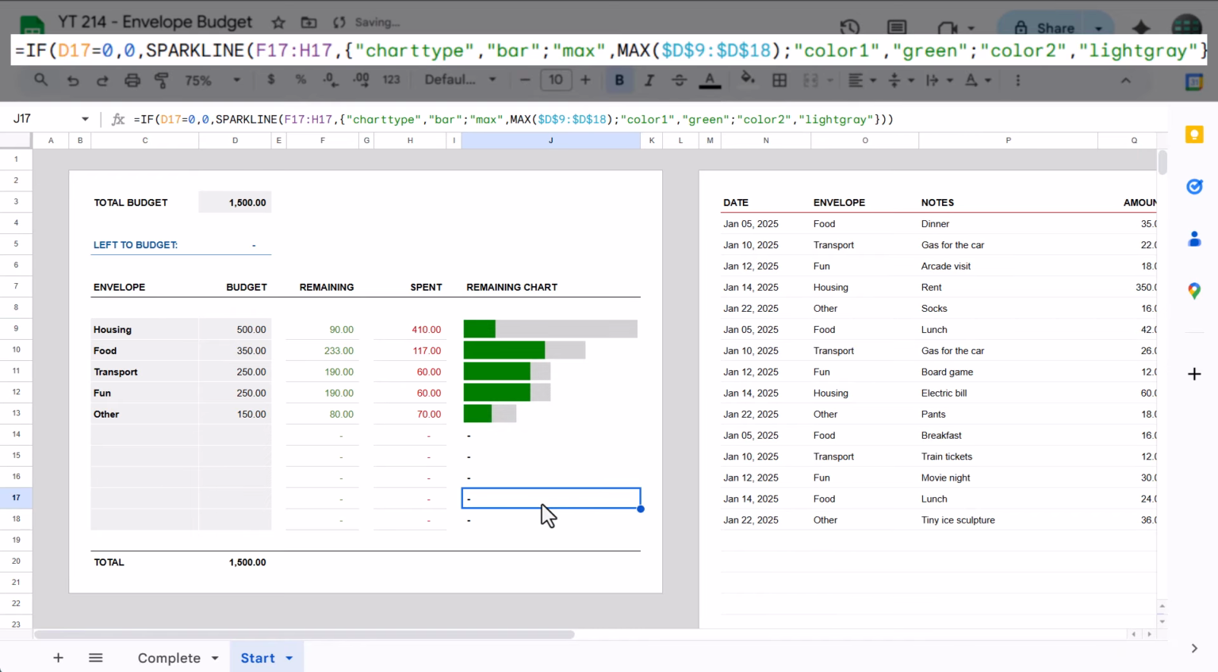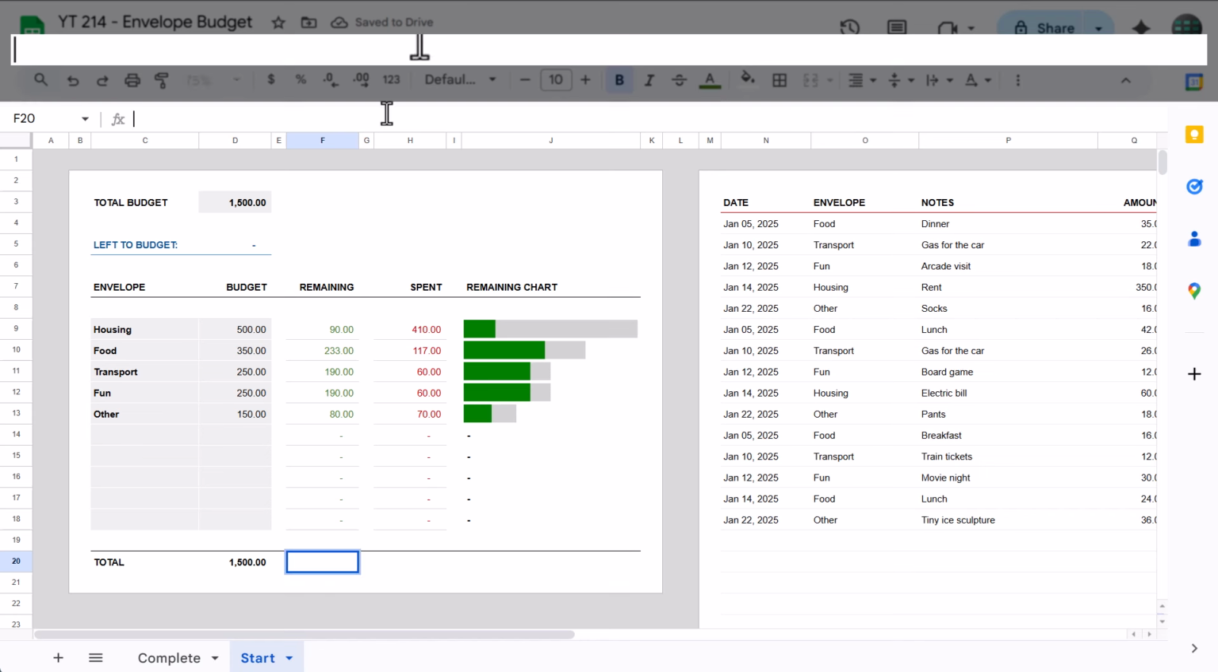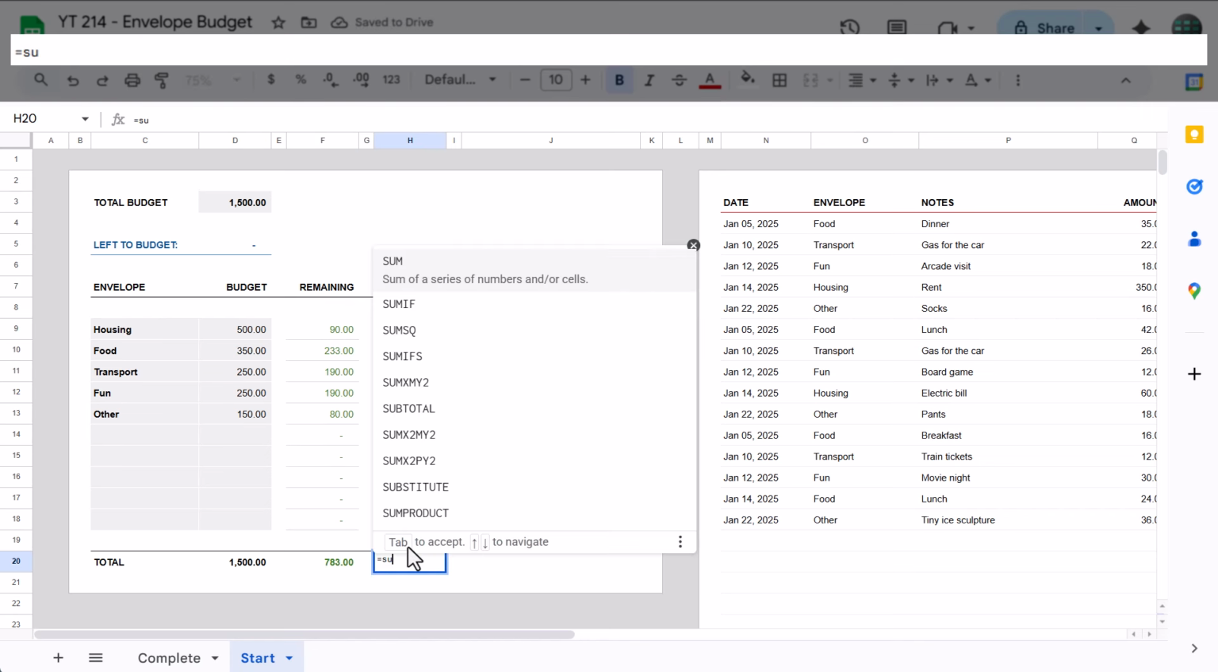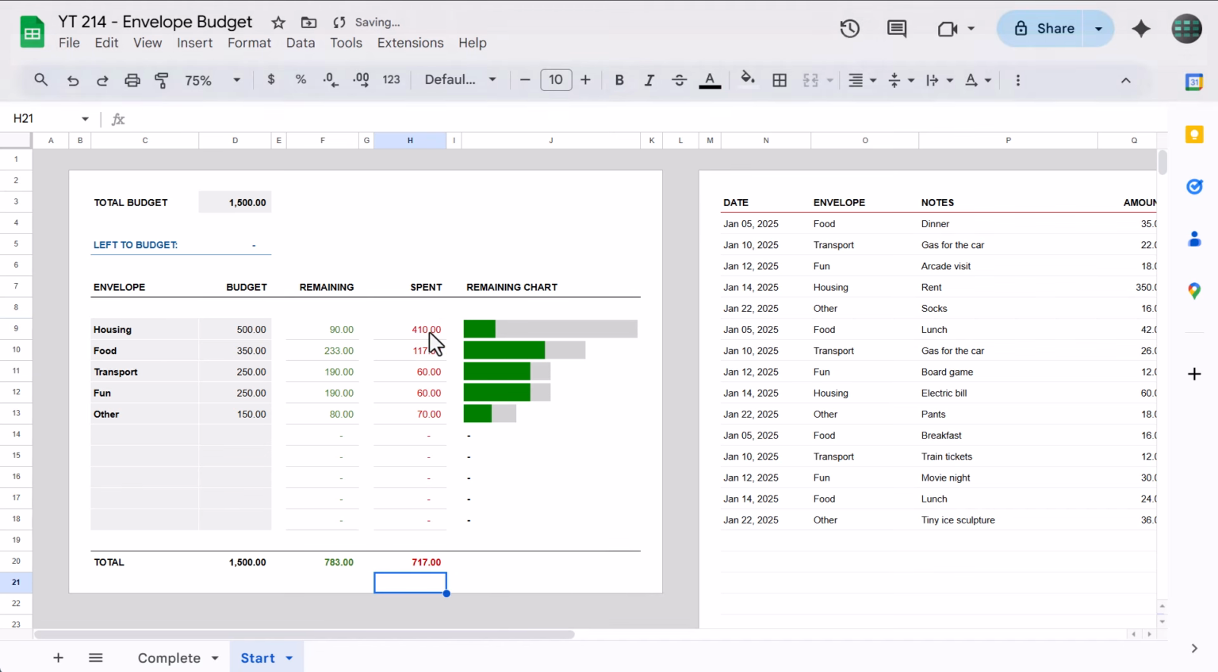Then to finish up, you can use the sum function to calculate the totals for the remaining column. And then do the exact same thing for the spent column like so.